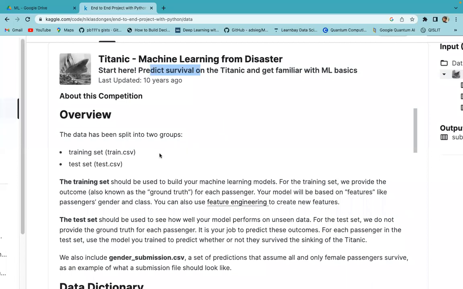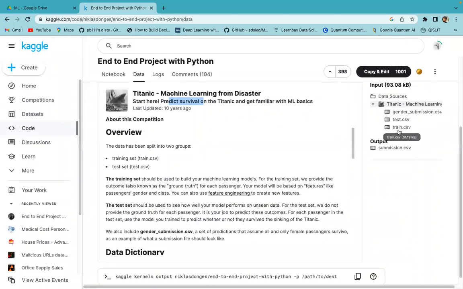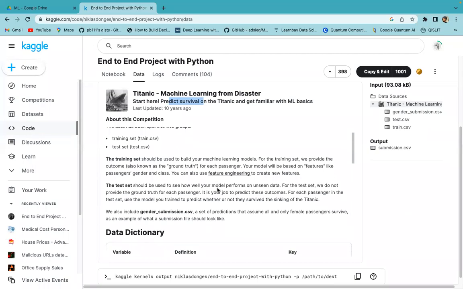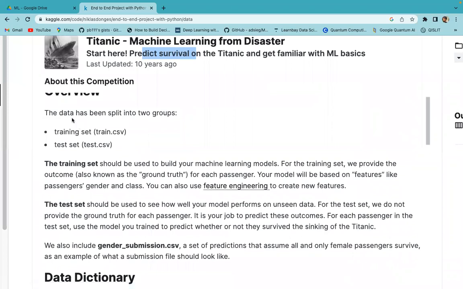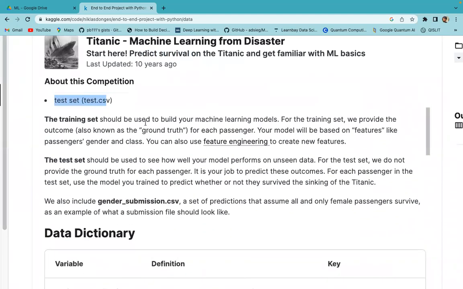So I have data sets, a test and a train. These are the two data sets I have. One will help you train the machine learning algorithm, and the other data set will help you test your machine learning model. Okay, so let's go for understanding the overview of the data. The data has been split into two groups: training and testing. So training means what? It is used to build the machine learning model.